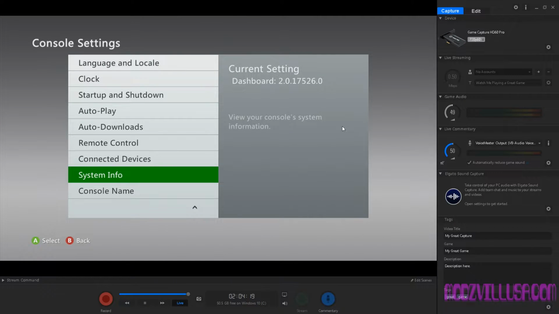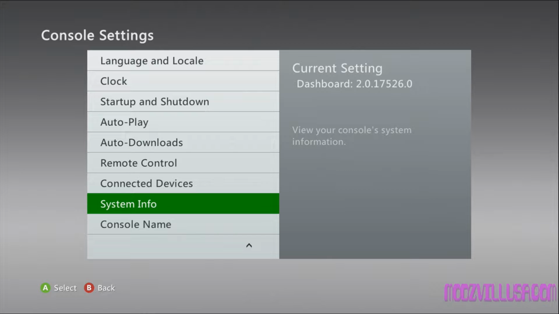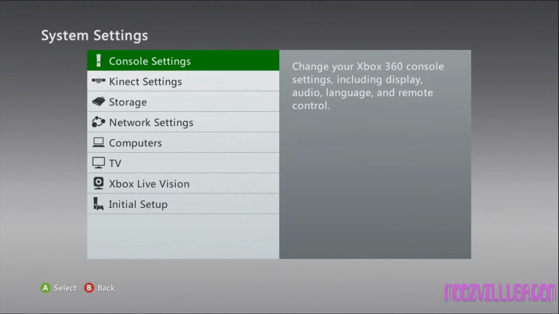Alright, so I installed the 17526 files onto my flash drive. As you can see, my current dashboard is 17526. You only want to do this if they match. Make sure they match before proceeding.